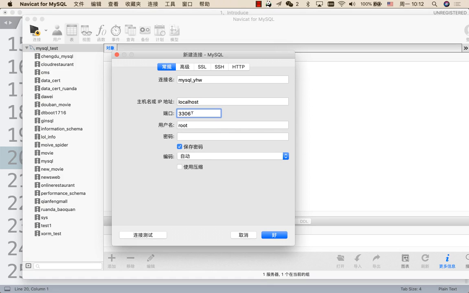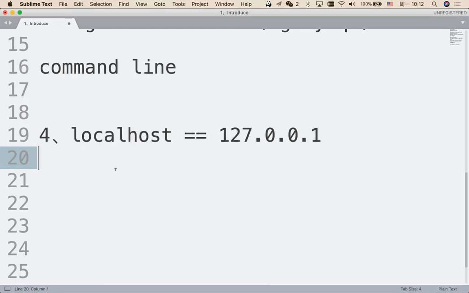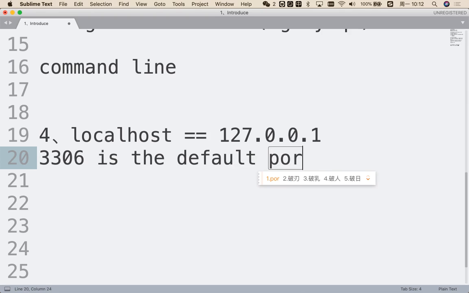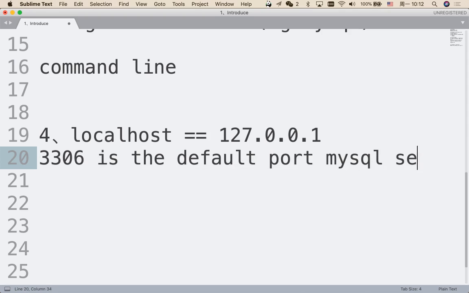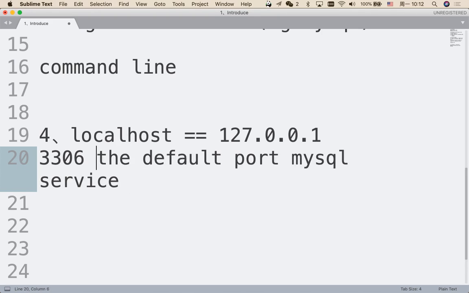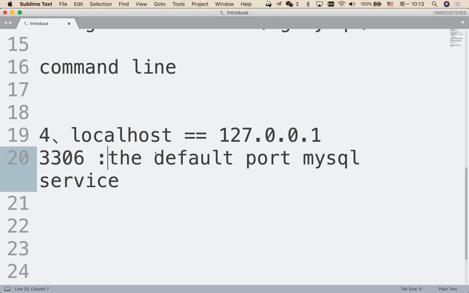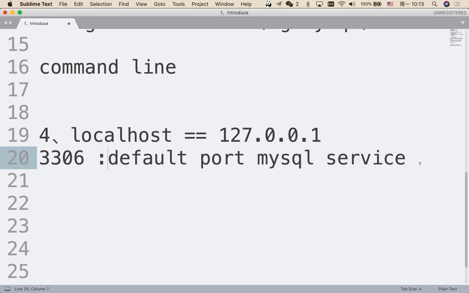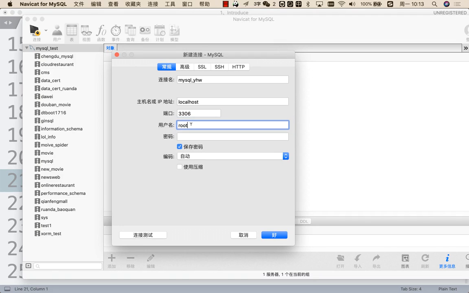Okay, so the default port is 3306. 3306 is the default port of the MySQL service. Do you know? Okay. The default port of the MySQL service is 3306.